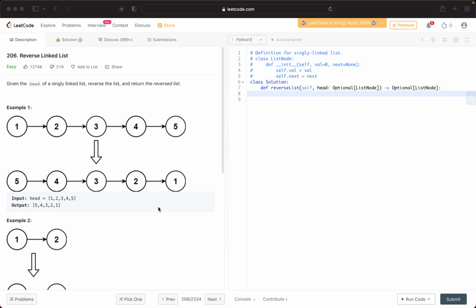Hey guys, today let's see how we reverse a linked list. So the question reads, given the head of a singly linked list, reverse the list and return the reversed list.